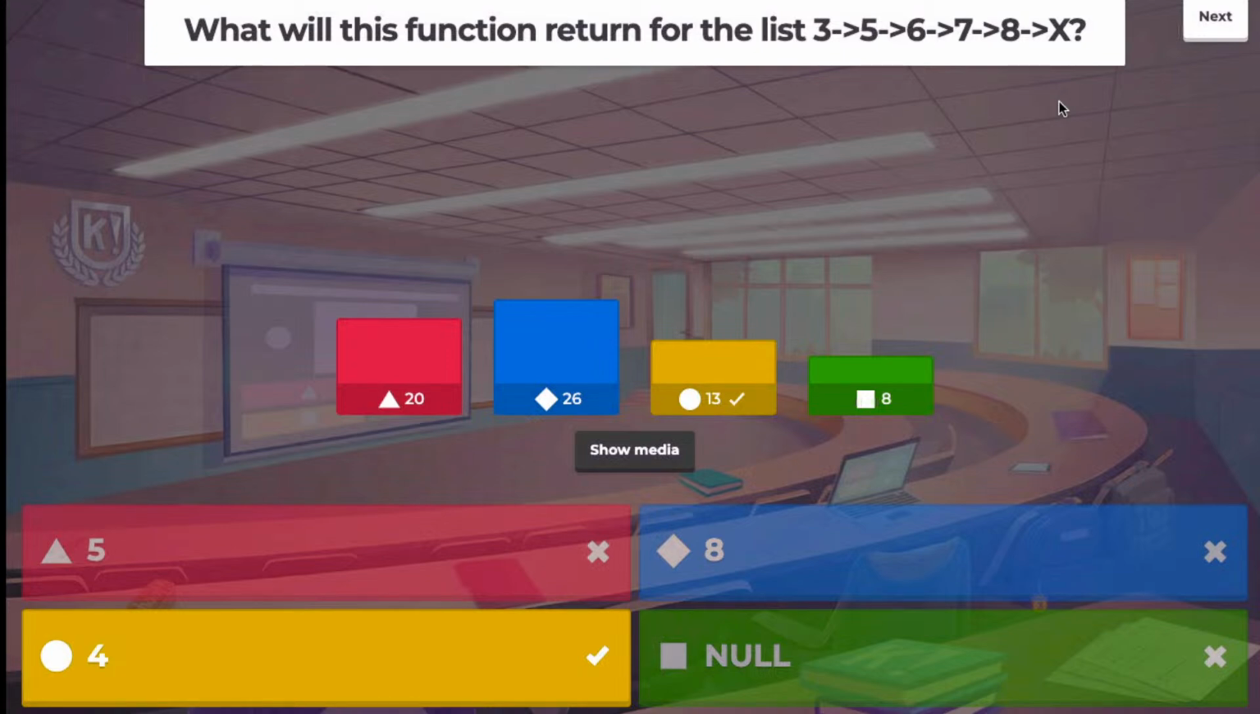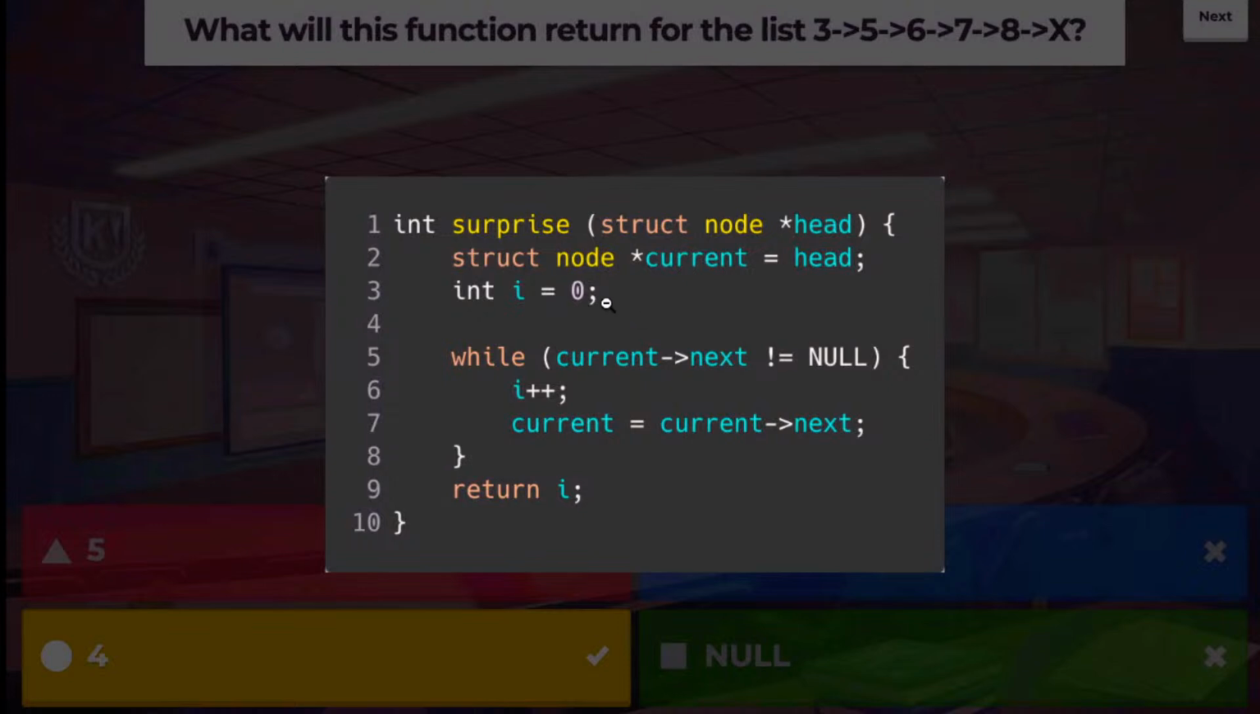I put 5. You did too? I is 0, while next is not null, add 1 to I. So I starts here. I guess it's 1, 2, 3, 4, and then the next is null. Yeah, I guess so.